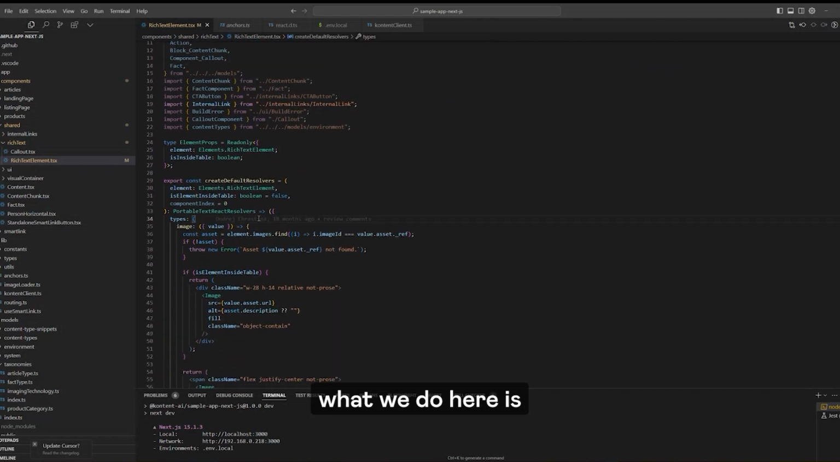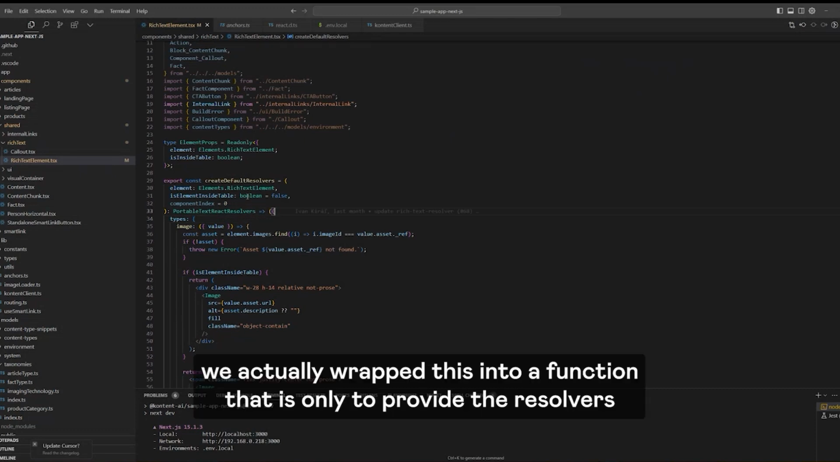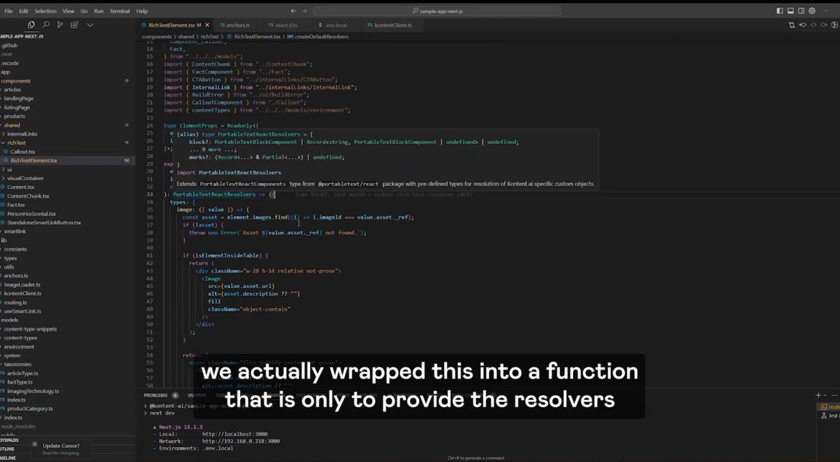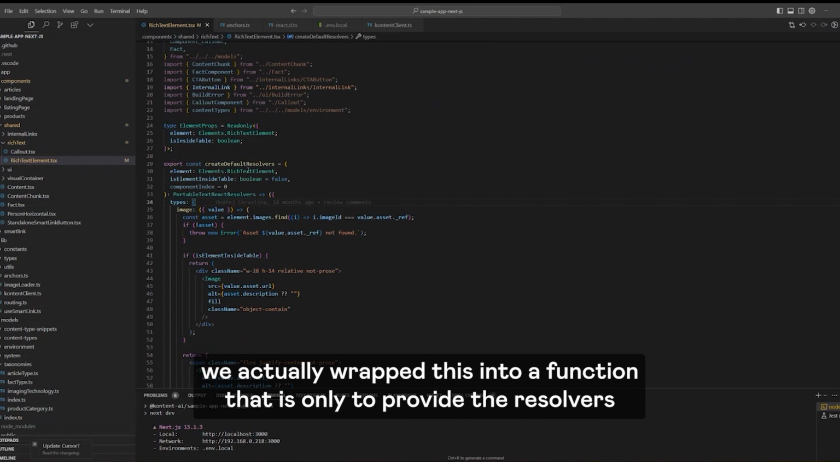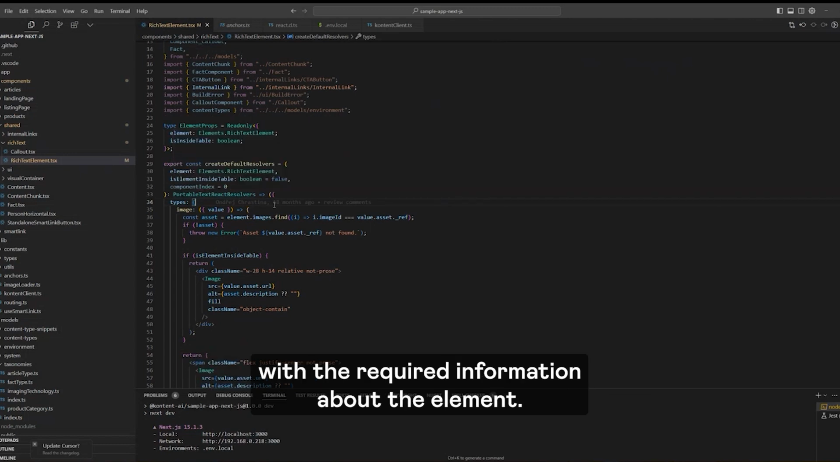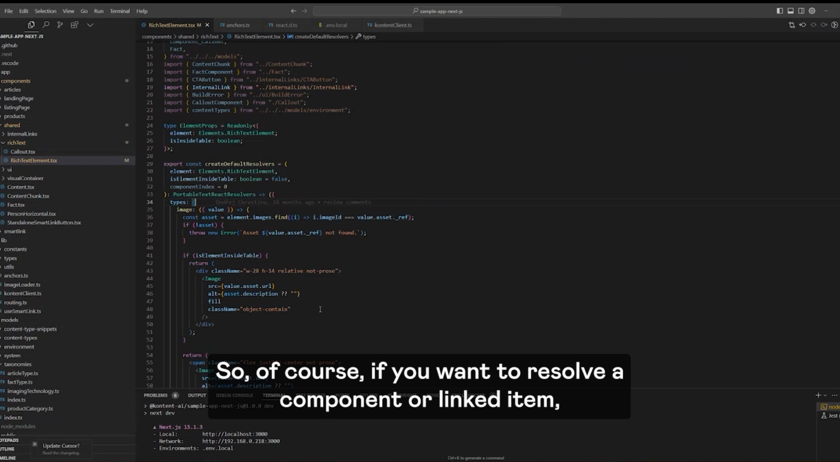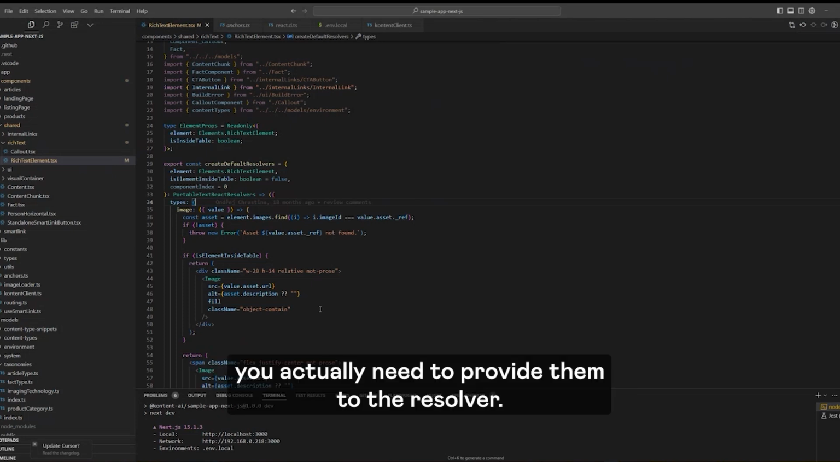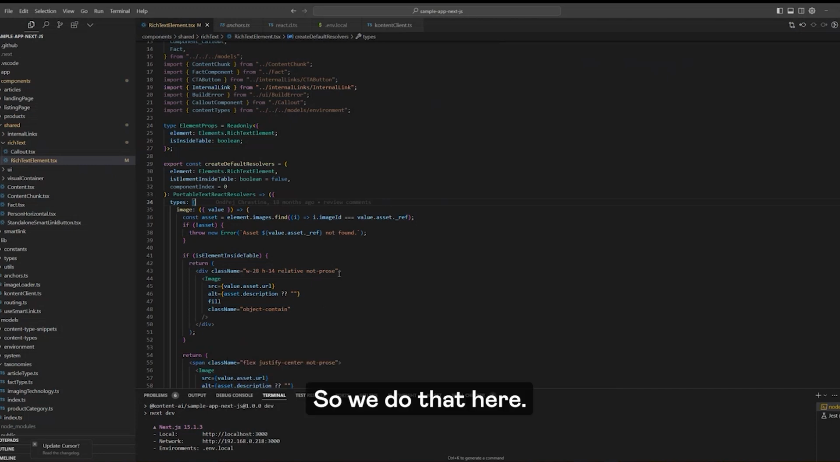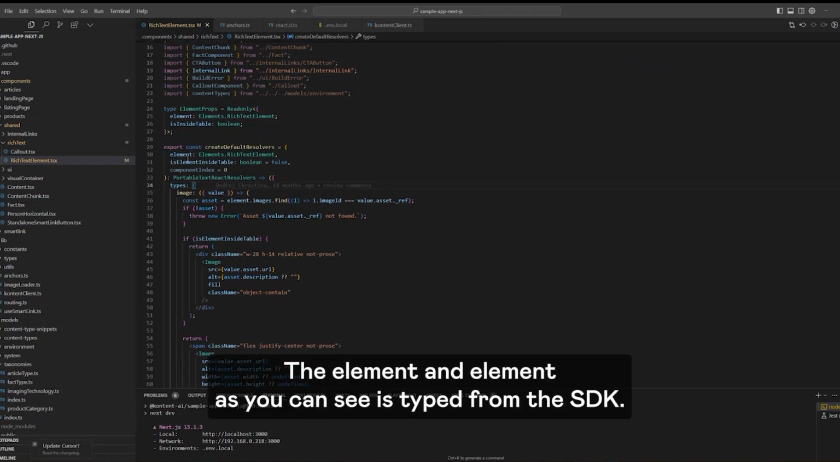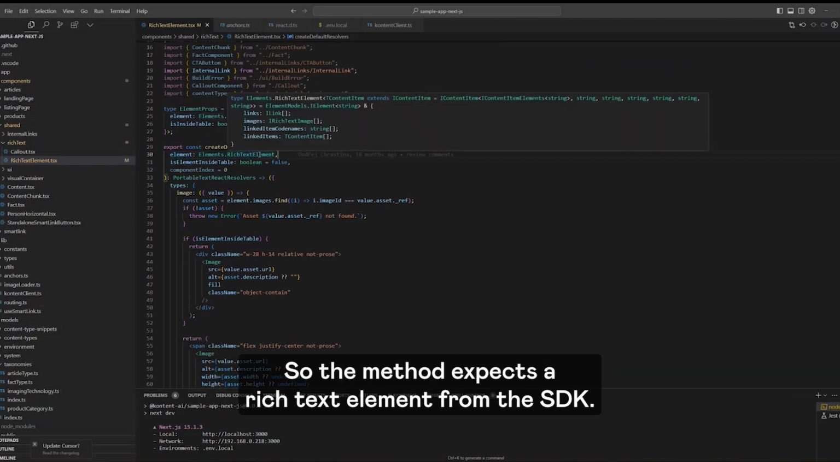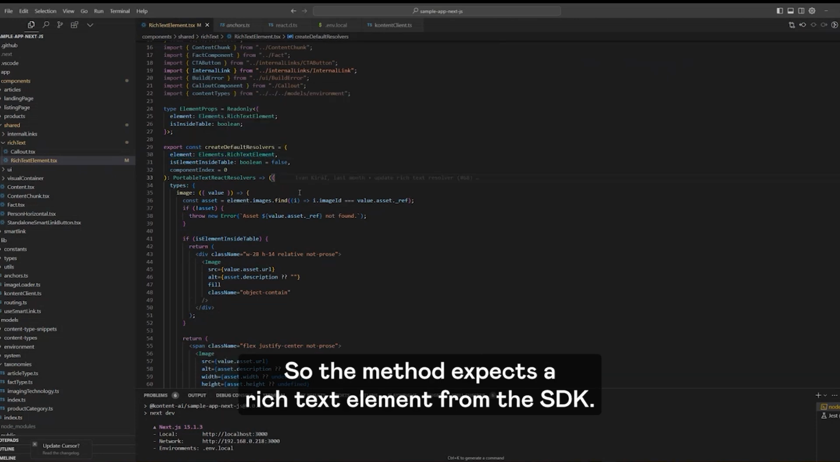And what we do here is that we wrap this into a function that is only to provide the resolvers with the required information about the element. So of course, if you want to resolve a component or a linked item, you actually need to provide them to the resolver. So we do that here. The element, as you can see, is typed from the SDK. So the method expects a rich text element pulled from the SDK.